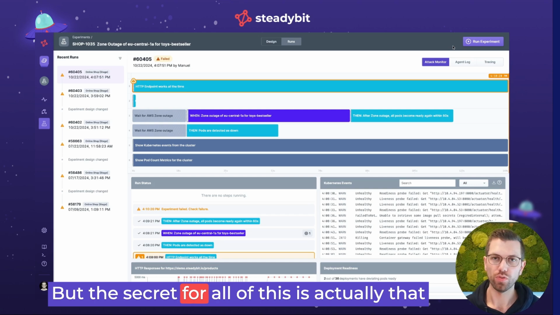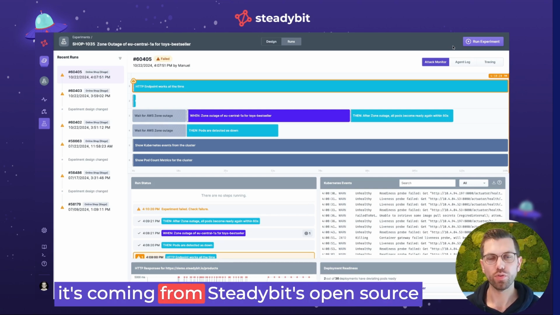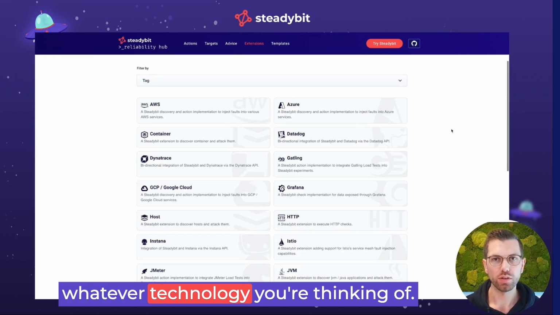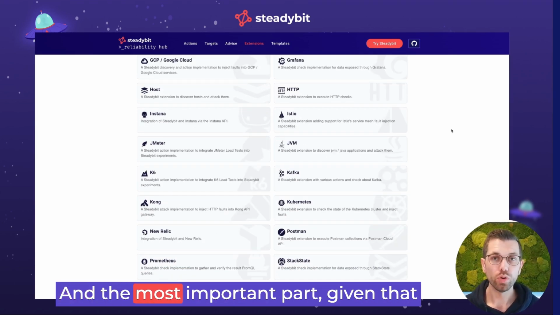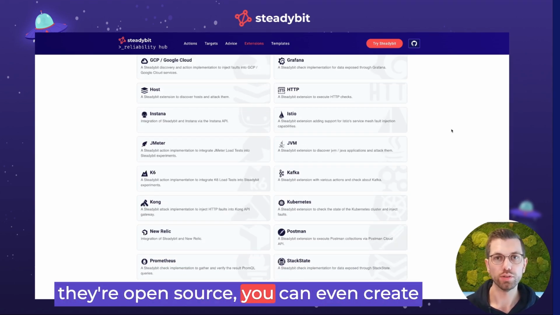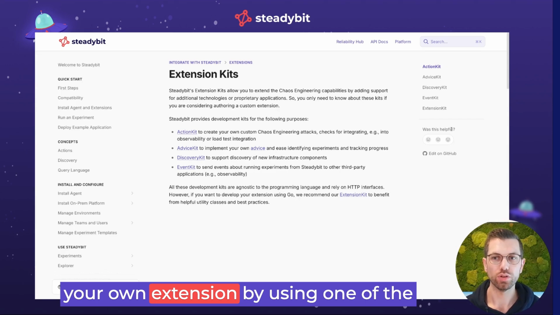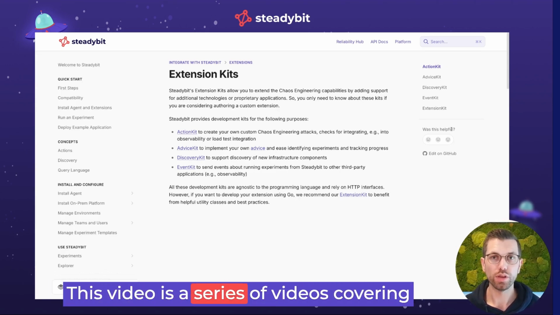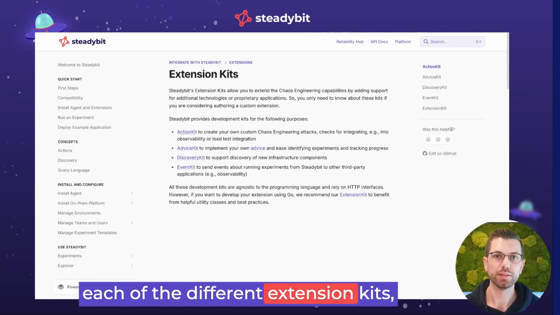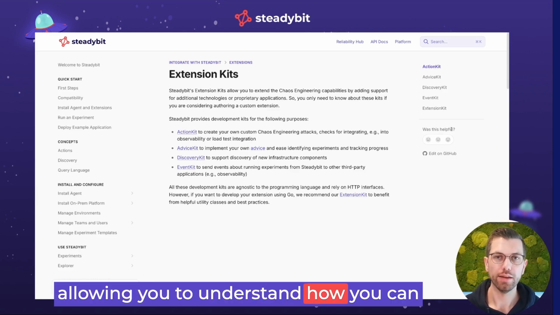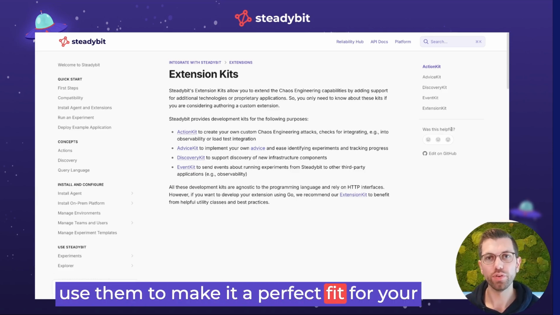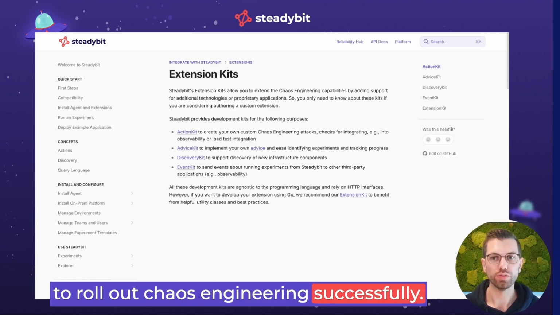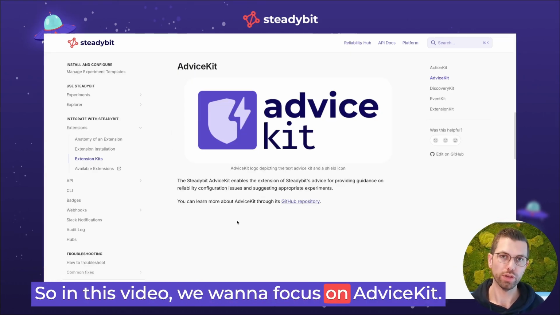But the secret for all of this is actually that it's coming from Steadybit's open source extensions, which allow you to integrate whatever technology you're thinking of. And the most important part, given that they're open source, you can even create your own extension by using one of the extension kits that we offer to you as well. This video is part of a series of videos covering each of the different extension kits, allowing you to understand how you can use them to make it a perfect fit for your infrastructure and customize Steadybit to roll out chaos engineering successfully. So in this video, we want to focus on AdviceKit.